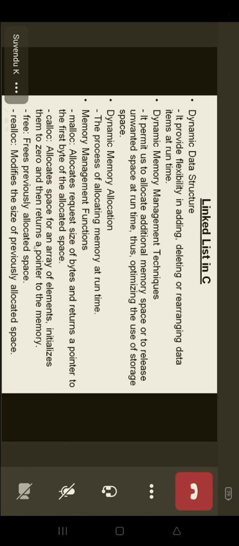Okay. So this is where the C language provides a number of ways to handle this dynamic allocation. Right? So the process of allocating memory at runtime is described as dynamic memory allocation.